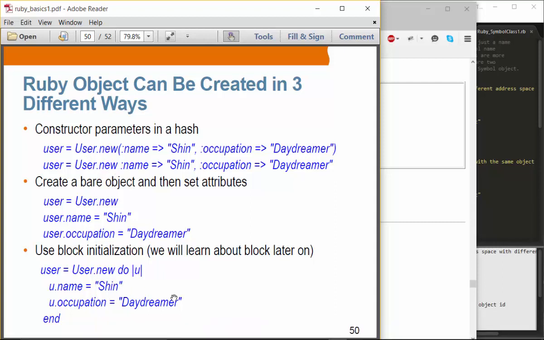Or you can also pass a block. Again, we haven't learned the concept of a block yet. So you can call the new method, and then you can pass a block. For now you can think of a block as a chunk of code that can be passed to a method as a special argument. In the code block it will be creating a name property with Shin as a value and an occupation property with the Daydreamer value. So these three different ways of creating or instantiating a Ruby object are supported. In general, you're going to see the new keyword or new method being used.